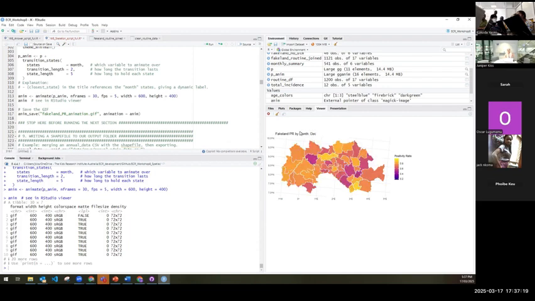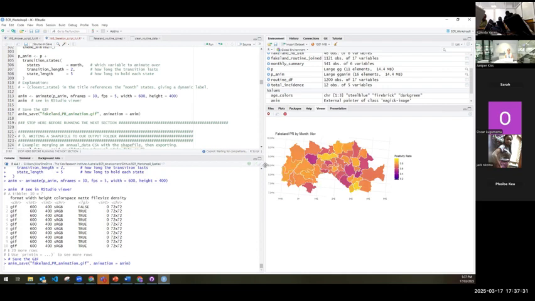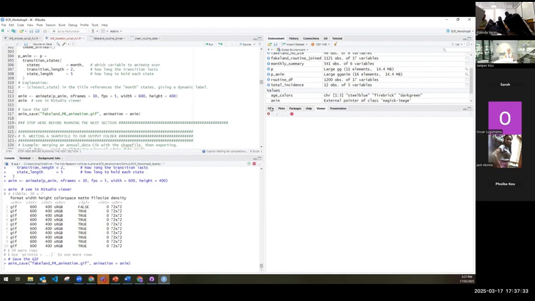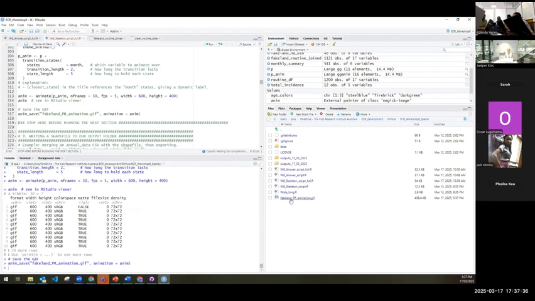It's looping over the month. And to actually save it, you just use the function anim_save, and the animation is anim and you specify the name. And you can see that it has appeared in a folder. Is everyone happy running that bit of code?